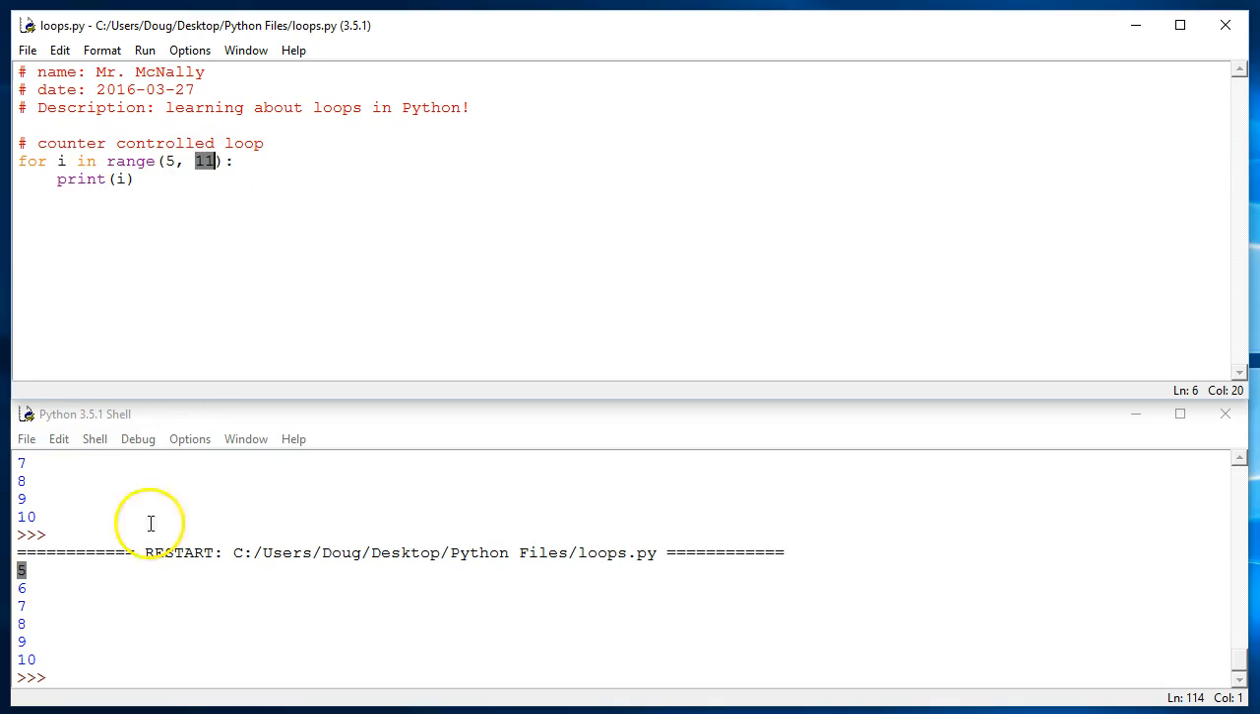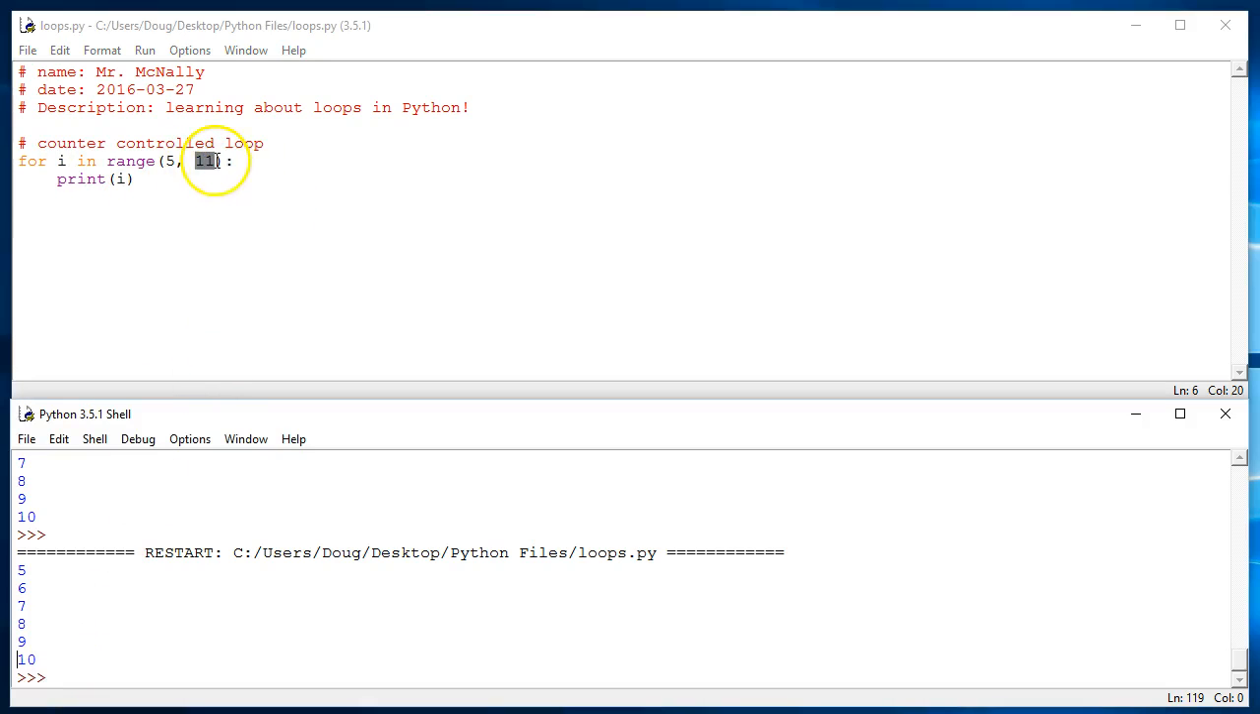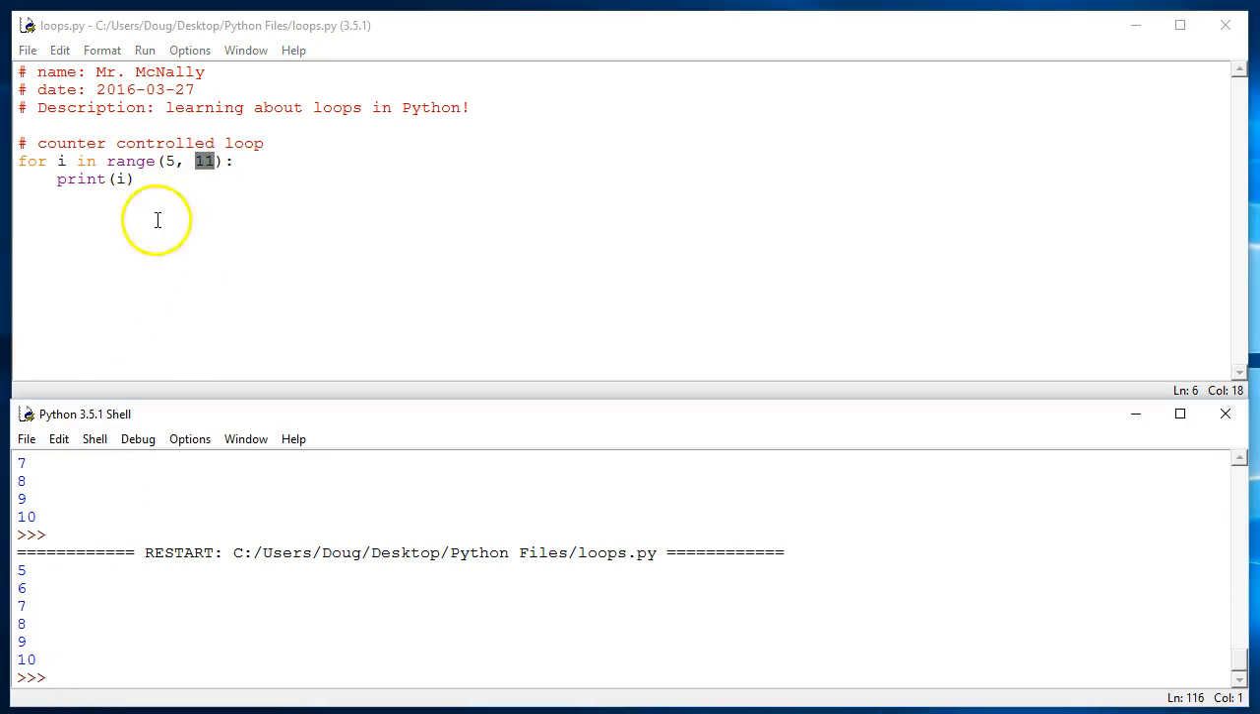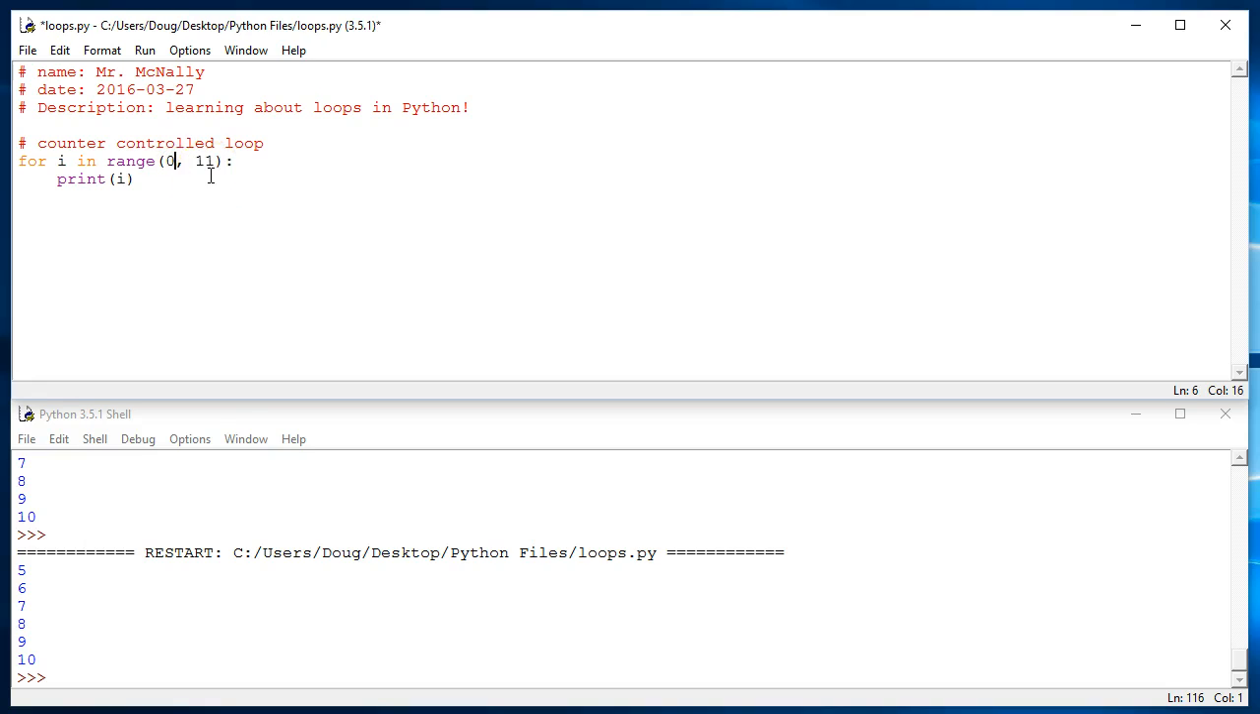But you'll notice 11 is never printed to the screen. So this last number is exclusive. It's not included in this range. So that's why, even though I wanted originally the numbers 0 through 10 to be printed to the screen, I went with 11 as the last entry into the range function. Okay?